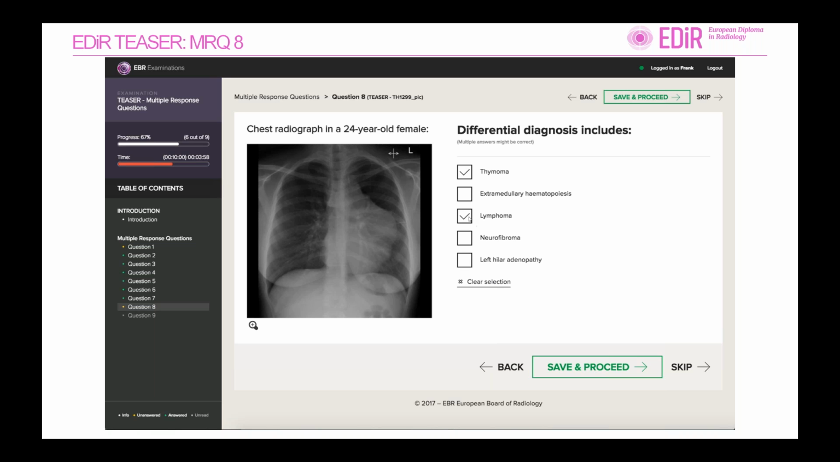If I made a mistake and I selected by error one of the options and I want to erase the selection, I can always clear the selection. And after I am sure that the answers I have selected are the correct ones, I can save and proceed to the next image. If I'm not sure, again, I can skip this question and go to the other one without answering. And I can go back to these questions after I finish the ones I am sure about.